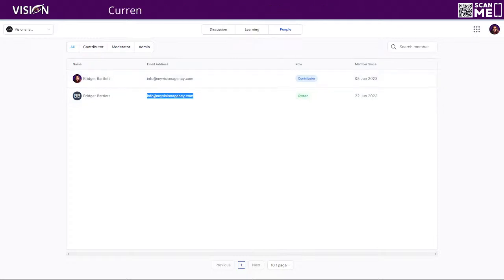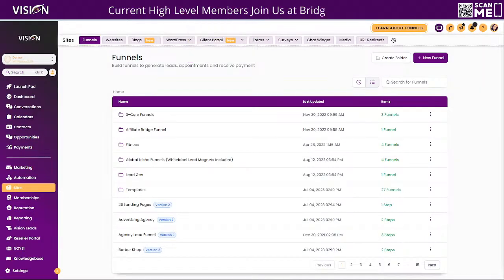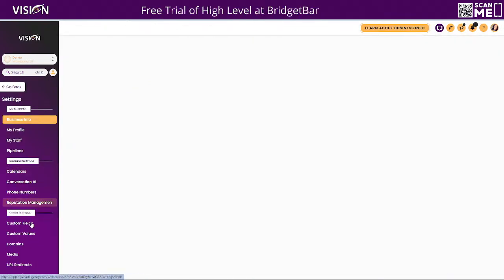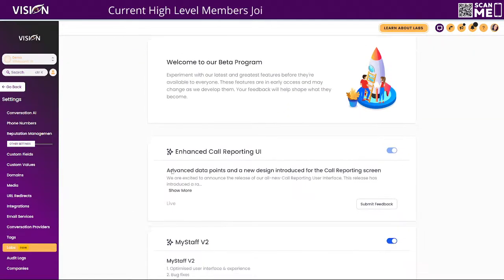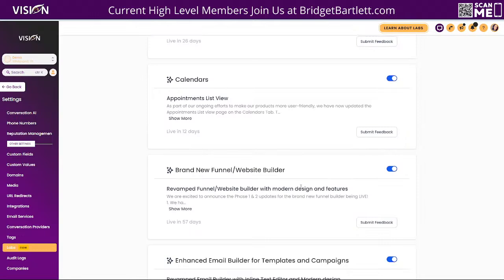So before I dive into all of this, let me show you how you can actually add the communities to your account. Okay, so you're going to go to settings inside the sub account, and you're going to go to labs. Labs is where all of the beta programs are being released.